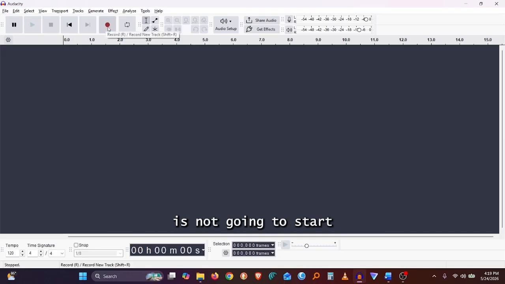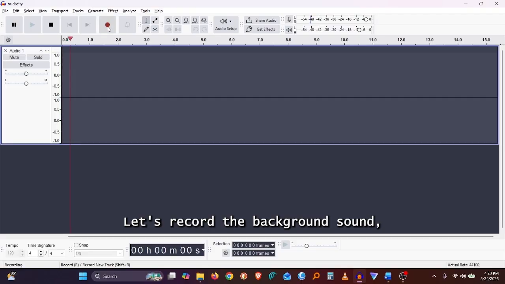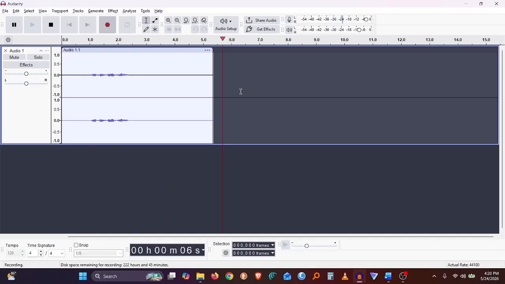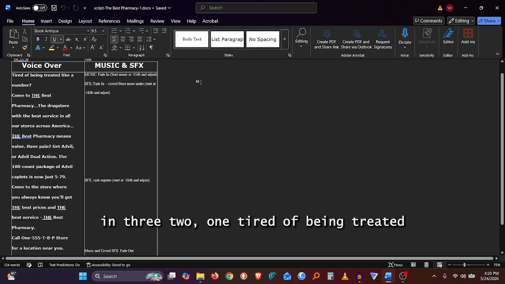Now, the first thing we're going to do is not start recording the voice right away. We're going to record about 5 seconds of what's called the room tone or the area tone, which is the sound of the room that I'm sitting in to record this, okay? Because we can then later take that sound and grab the noise print and get rid of the background sound. So first we're going to record about 5 seconds of that, then we'll count down 3, 2, 1 and read the script, and then we'll be ready to start editing. So here we go. Let's record the background sound. And now we're going to count down into it in 3, 2, 1.